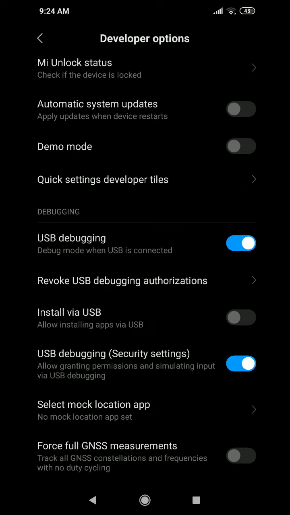Now you should connect via USB your device to the computer, and go to the ADB shell after downloading ADB, and type the command settings put secure ui_night_mode 2, and I will post the command in this video description.